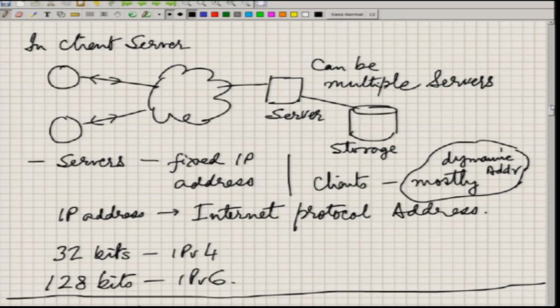Here you can see in a client server system, there are two nodes, 1 and 2, being connected through the internet, which I have shown, and they are connecting to a server. These servers need not be one, they can be multiple clusters of servers, but for the user they are visible only as one single machine.